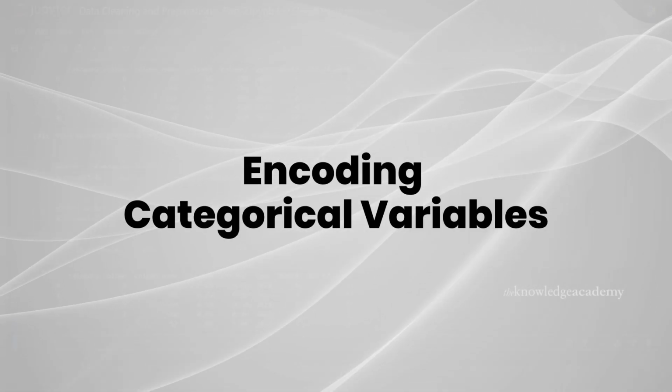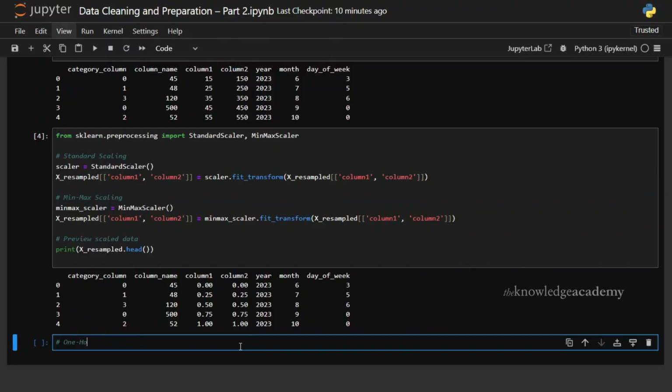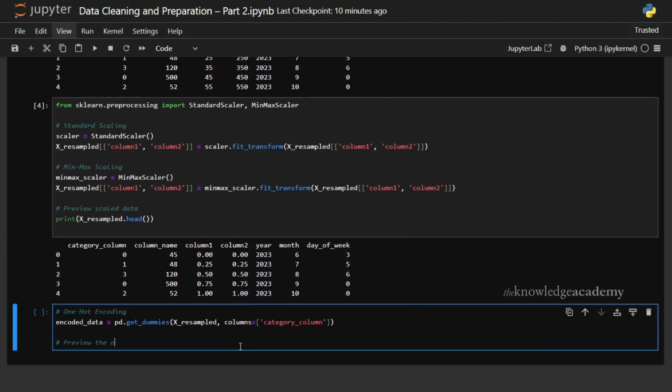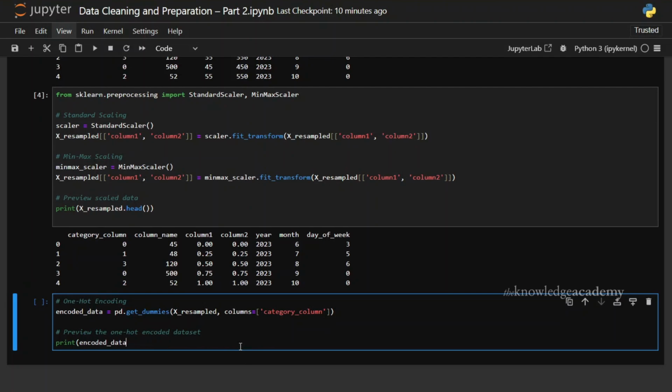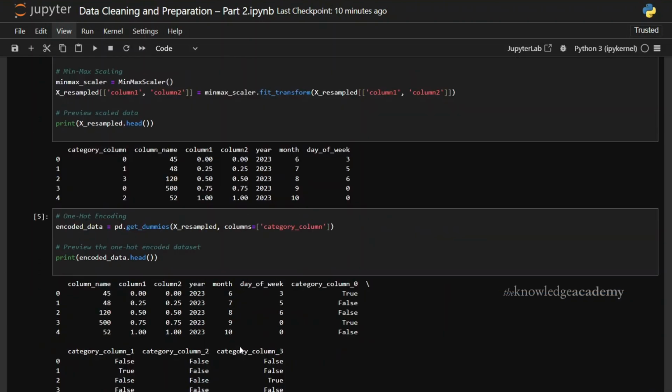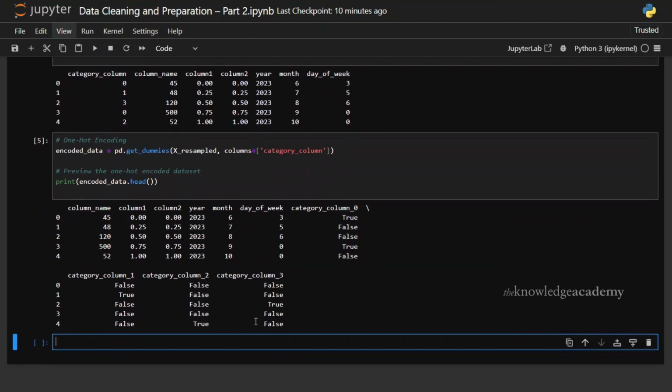Finally, let's encode categorical variables. Models require numeric inputs, so we'll convert categories into numbers using one-hot encoding and label encoding. One-hot encoding is great for unordered categories, while label encoding works well for ordered data. Use the method that best suits your dataset.